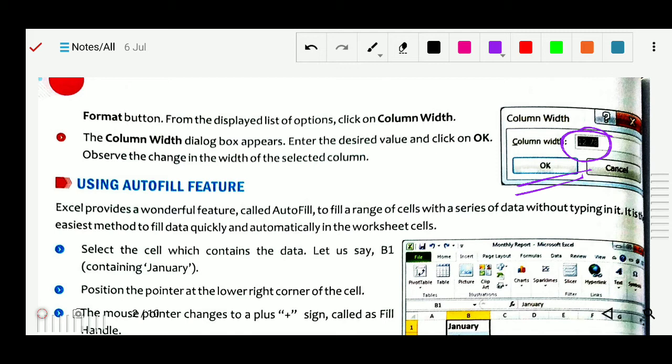You can also change the column width and row height with the help of the mouse. By the help of the ruler you can drag it also.